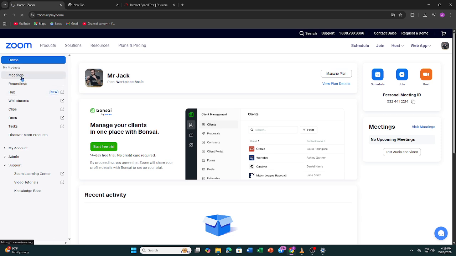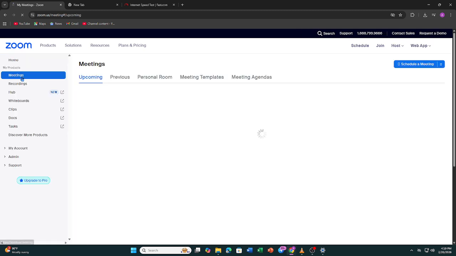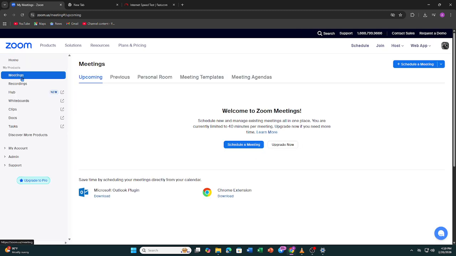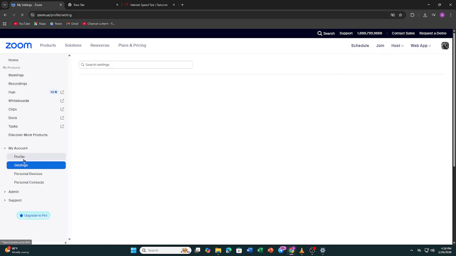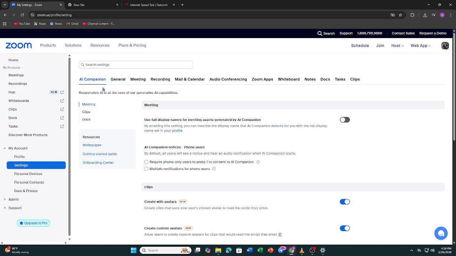Hardware acceleration helps Zoom use your GPU to improve performance. Go to Settings, Video, Advanced, Enable Hardware Acceleration, then restart Zoom. Make sure Zoom is updated to the latest version. Also, update your laptop's graphics and network drivers. Updated drivers help reduce video and audio lag.